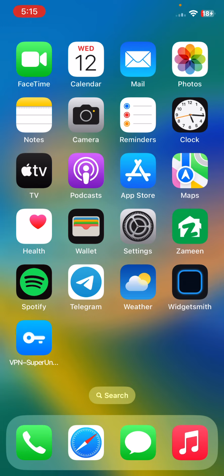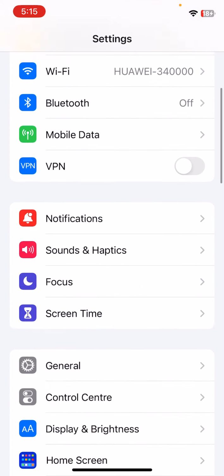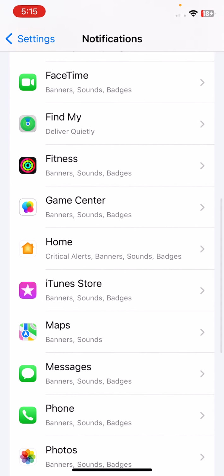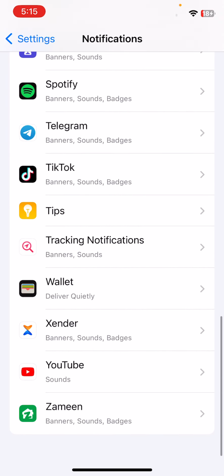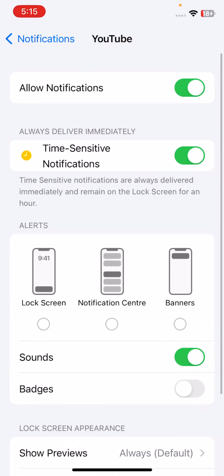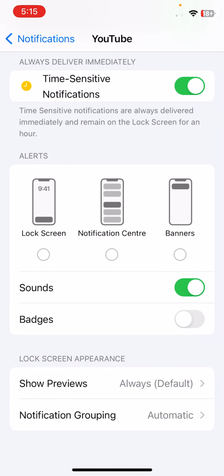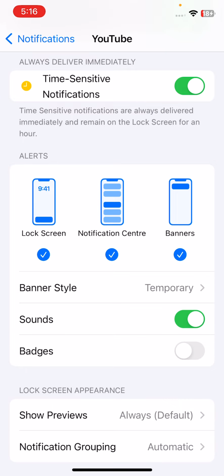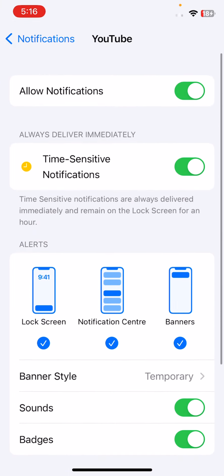So guys, the first solution is enable notifications from your system settings. For this, open settings, scroll down, tap on notifications, scroll down and find YouTube. So here is YouTube, tap on it. Simply enable all the options here like lock screen, notification center, banners and badges, and everything here.